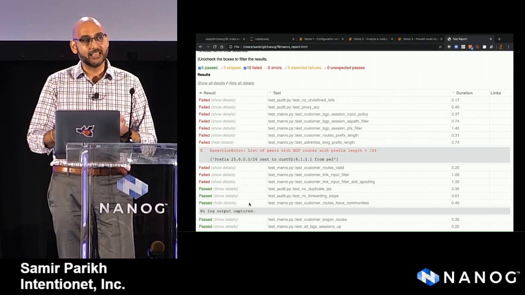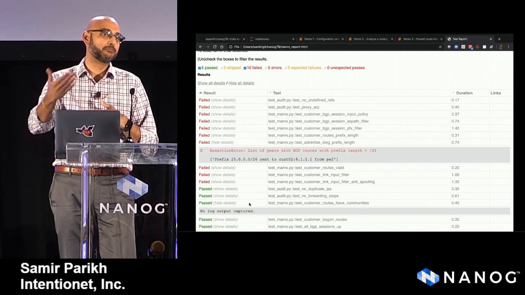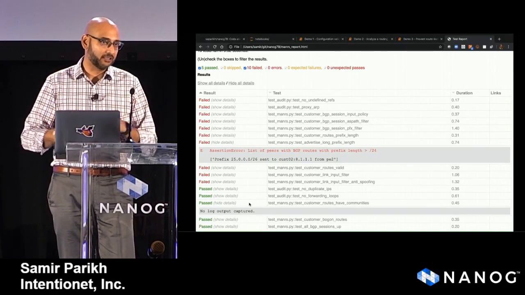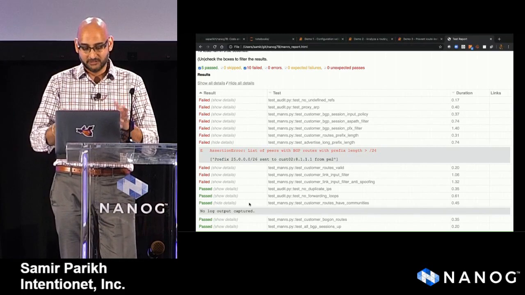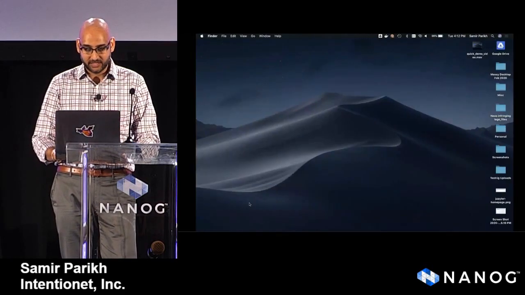And as part of a CI/CD pipeline, this PyTest framework will generate a report and then let you prevent pushing changes to the network that would violate those rules. So, very quick demo there. So let's go back to our slides.